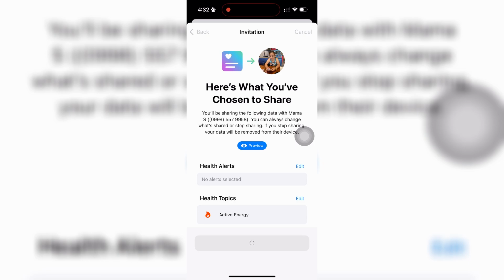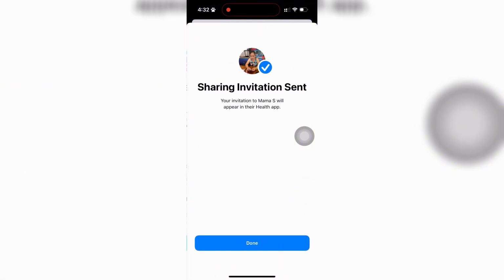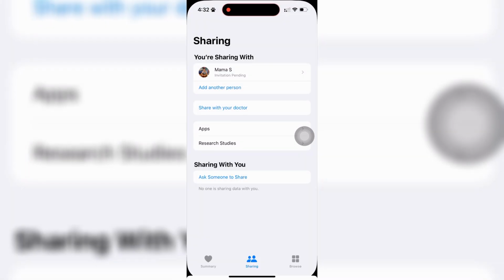This is a great way to keep loved ones updated about your health or to give your doctor a clearer picture of your overall well being. And that's how to share health data in Apple Health.